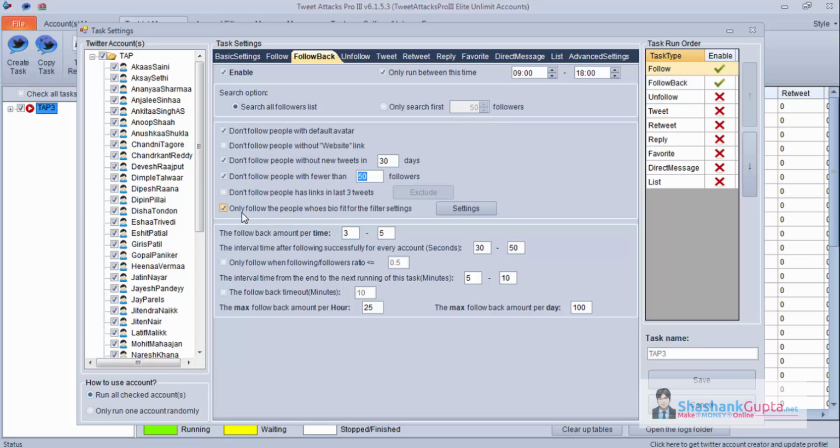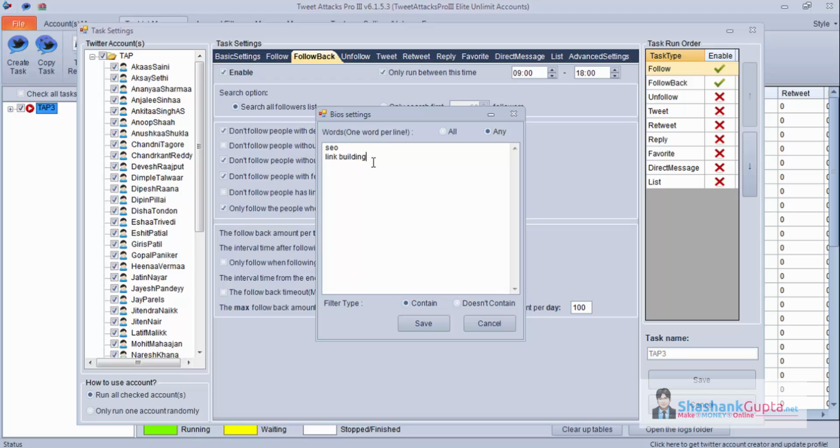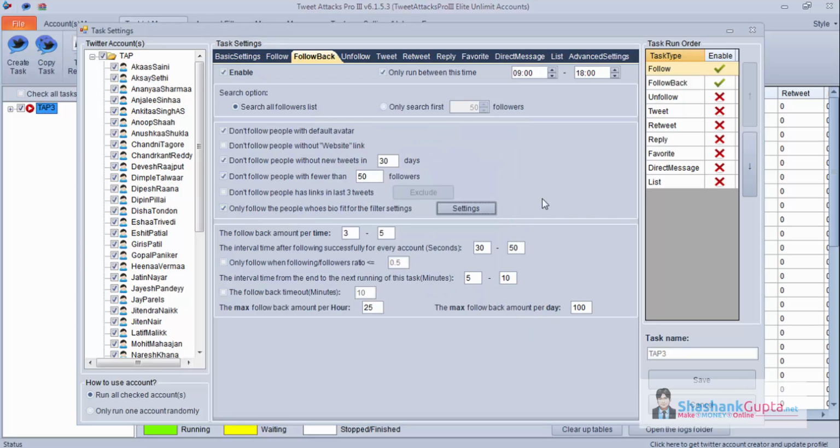This is the last setting, which is only follow people whose bio fits your filter setting. It is an important setting. You can set SEO and link building, or put your keywords and save it so that you only follow the right people. The rest of the settings are the same, which you can keep.